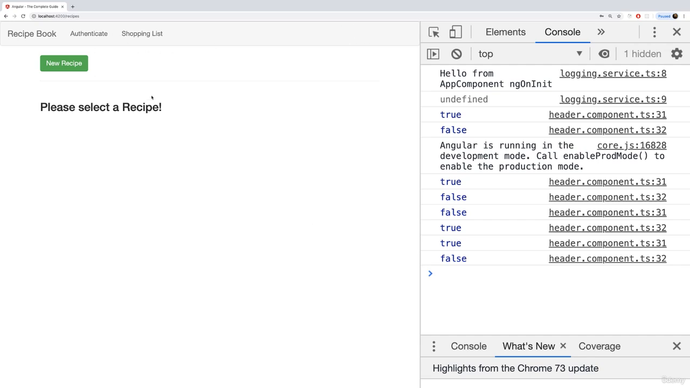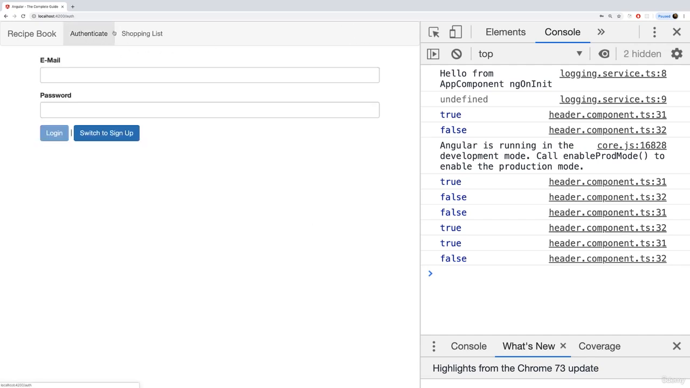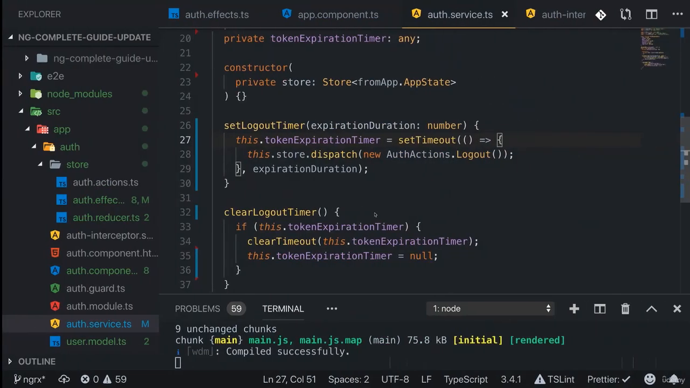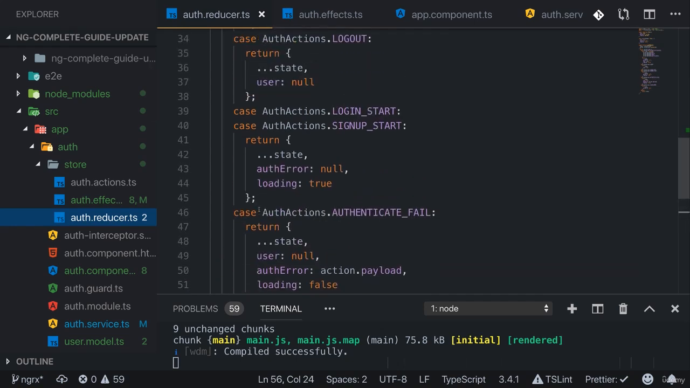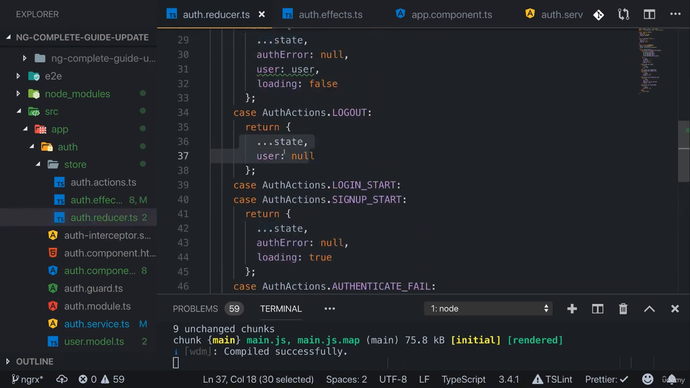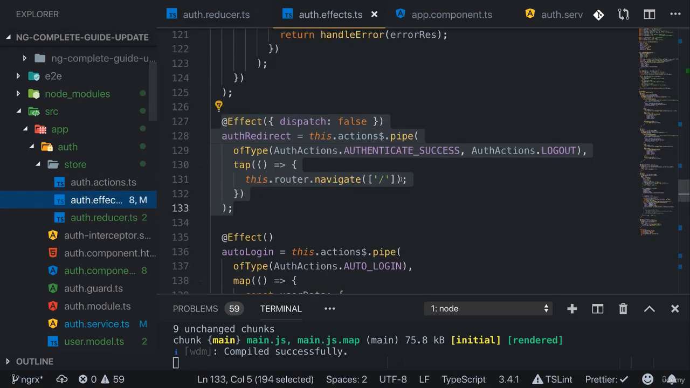And it's a bit hard to see because we stayed on the same page here, but we were actually logged out, just the redirection didn't really work. The reason for that behavior is that we do have our redirection logic here, but actually we have kind of a race condition between our logout in the reducer, where we do clean up our data, which is important for the auth guard, which decides which page we ultimately see, and our effect.